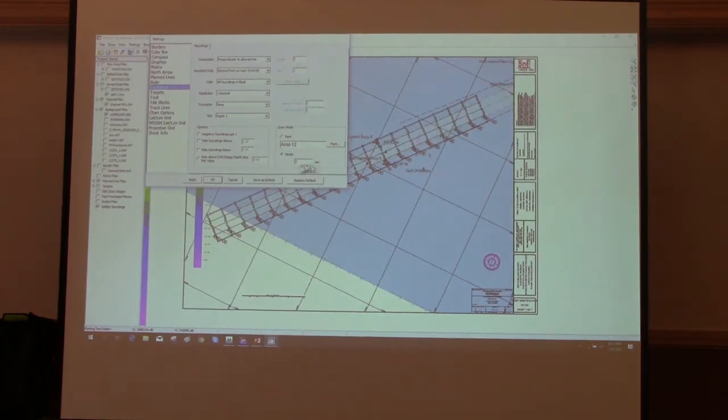So you can enter your sounding size over here, and based on your sheet scale, it'll plot it properly.